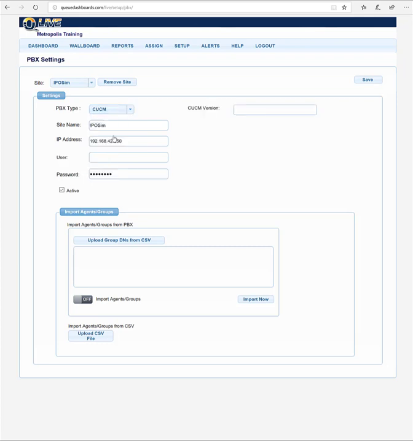For example, on a CUCM or a Cisco Call Manager, we're going to be providing a site name and the IP address of the publisher. The user ID would be the application user permission, so whatever application user has Axle permissions, which is part of the installation checklist, and then the password for that application user. And then very important to enter in the CUCM version.